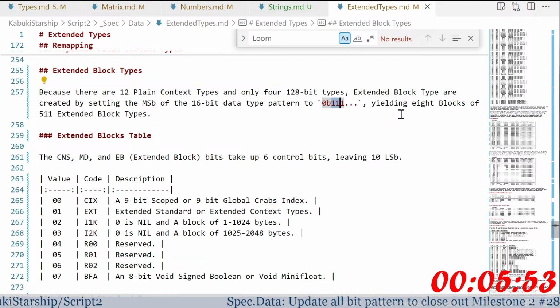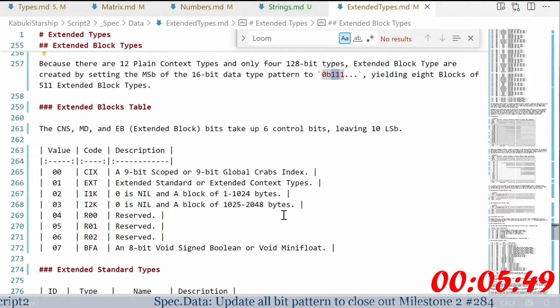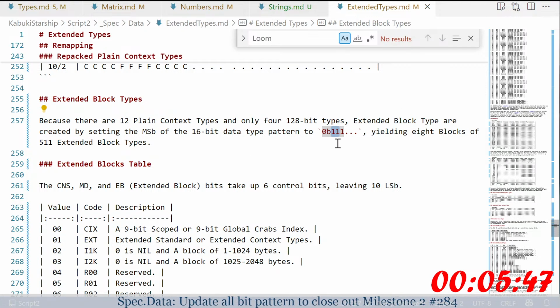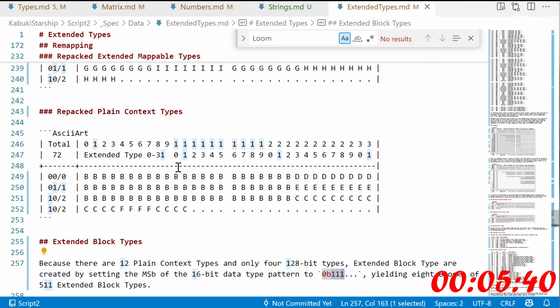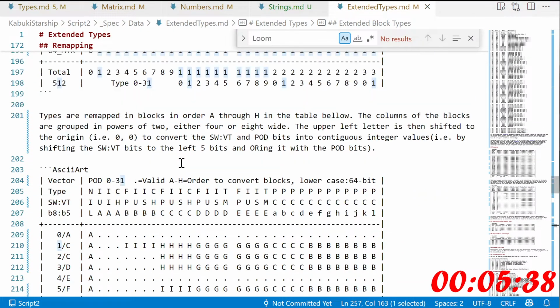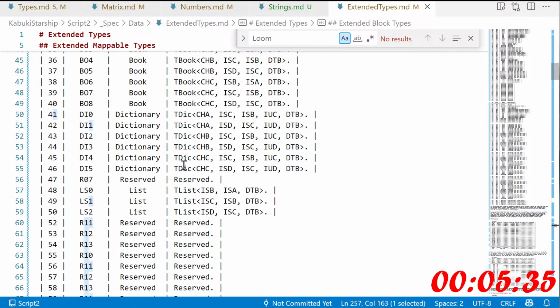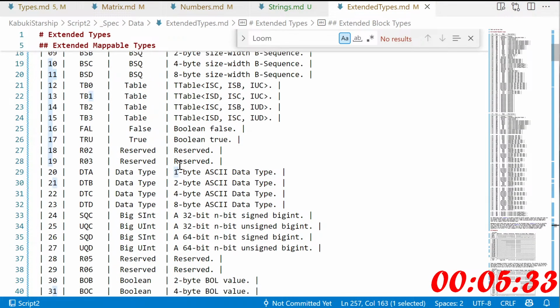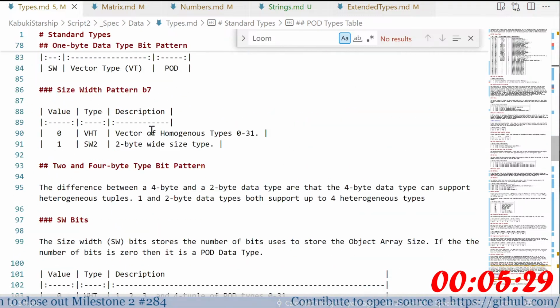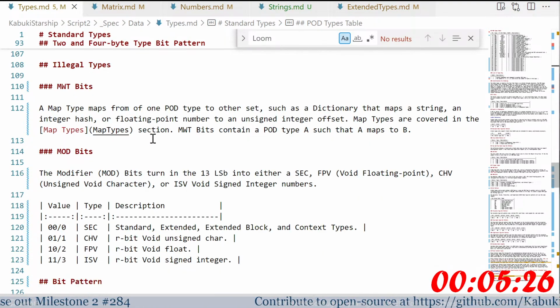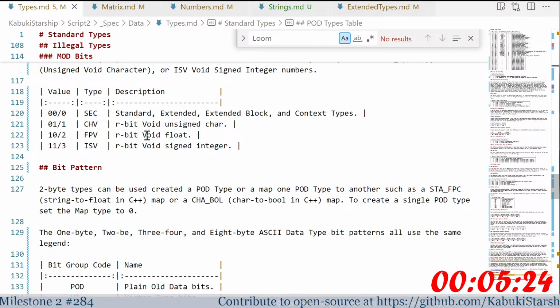So, extended bit pattern type. So it's 0b11 because the map type bits are only... Oh wait, hold on. Wait, no, that might not be true. Hold on. Where's my map type bits? I might have to get rid of one of these bits.